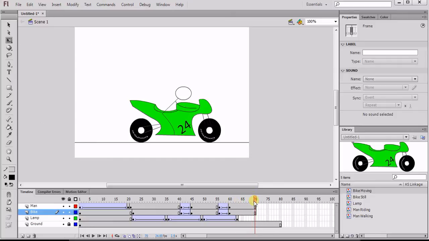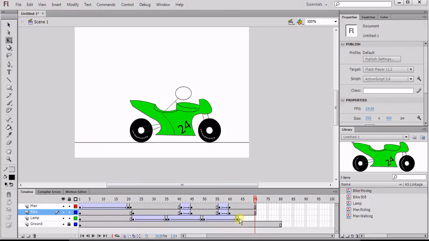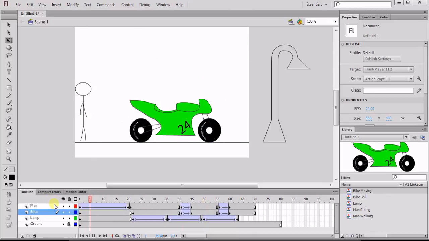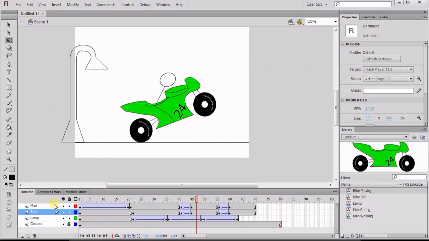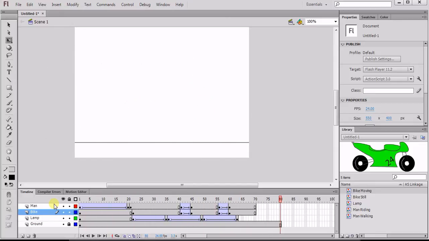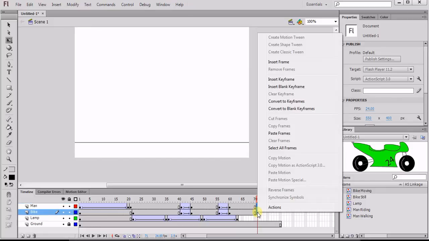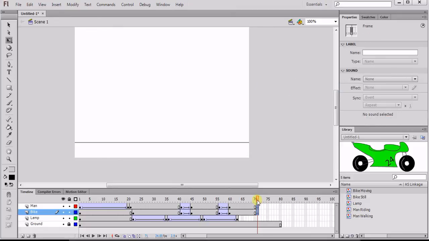And now you could leave the lamp off here, because at this point we're going to have him stop the bike and get off and walk away. So what we need to do is insert a blank keyframe on 71 for both the man and the bike layer. A blank keyframe.